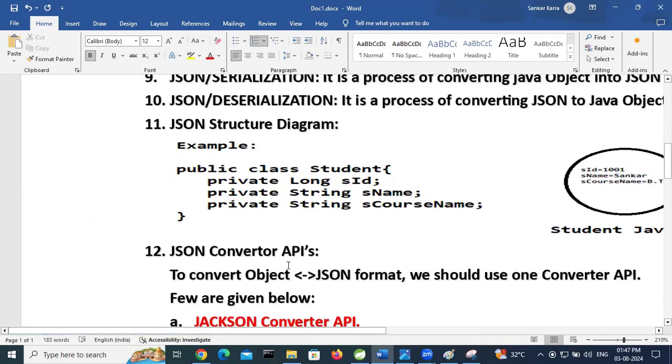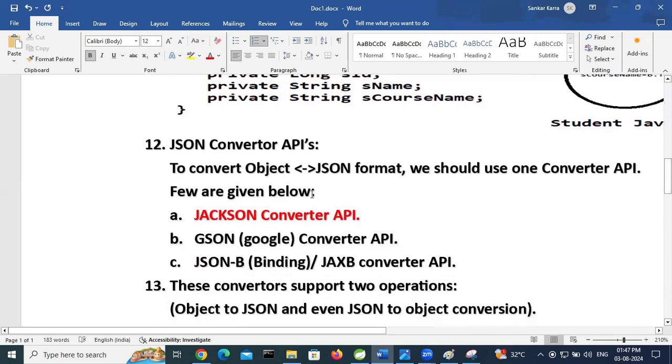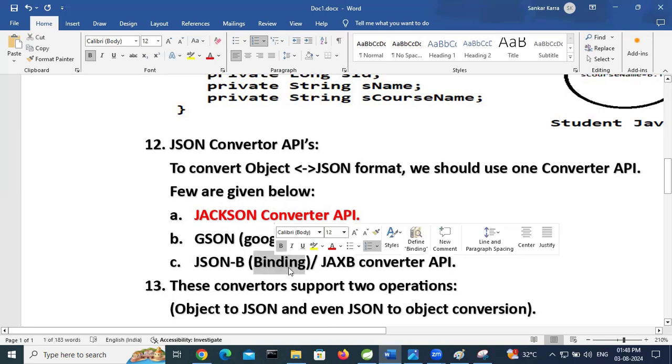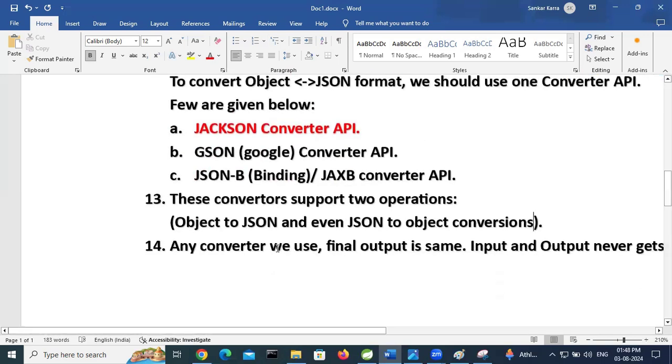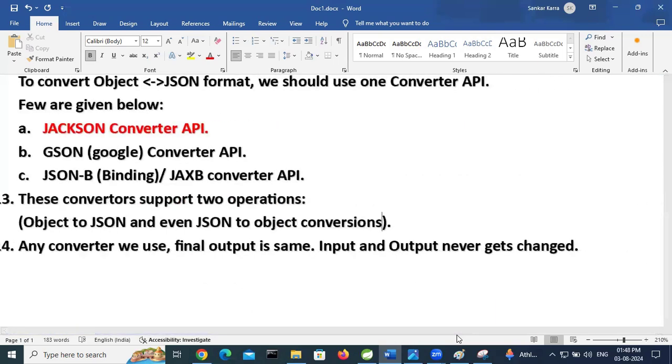Here, JSON converter APIs: Java supports a few JSON converter APIs to convert object to JSON format and JSON format to object format. We should use one converter API. A few are given below. Jackson converter API is mostly used; in the next videos I will explain about it. Gson converter API, where G means Google. JSON-B converter API, which we can also call JAXB API, where B stands for binding. These converters support two operations, object to JSON and JSON to object conversion. Any converter we use, the final output is the same. Input and output never get changed.